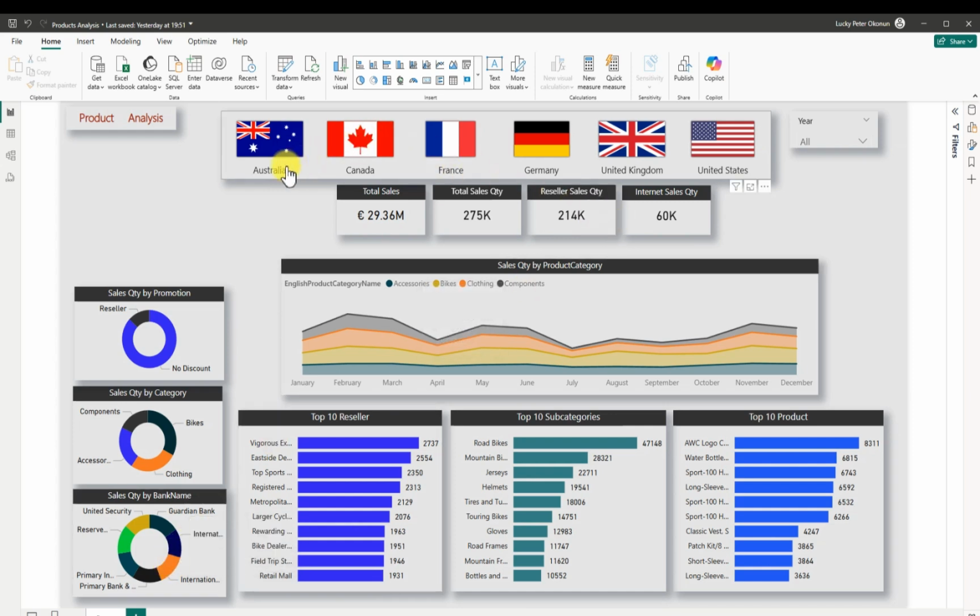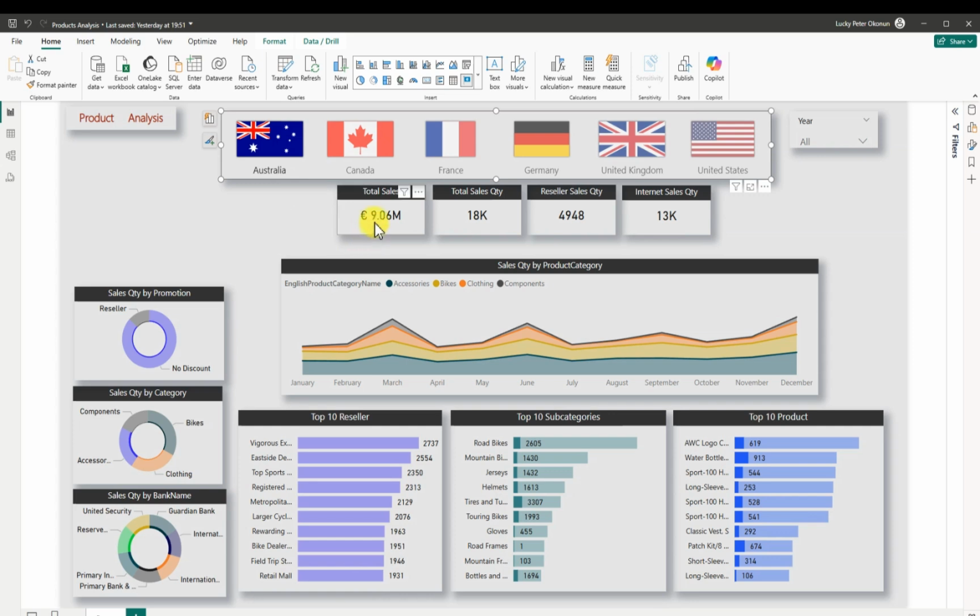And let's go to our filter. First of all, in Australia, what do we have? You can see we have total sales of 9.6 million, and a total sales quantity of 18,000, reseller quantity of 4,948, and internet sales quantity of 13,000.